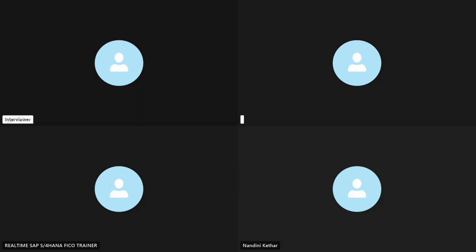Sort key. While creating the GL master, we update the sort key. So when we pull the line item report, the assignment field will be filled up with the relevant sort key. If you select posting date, the assignment field would be filled up with the posting date.